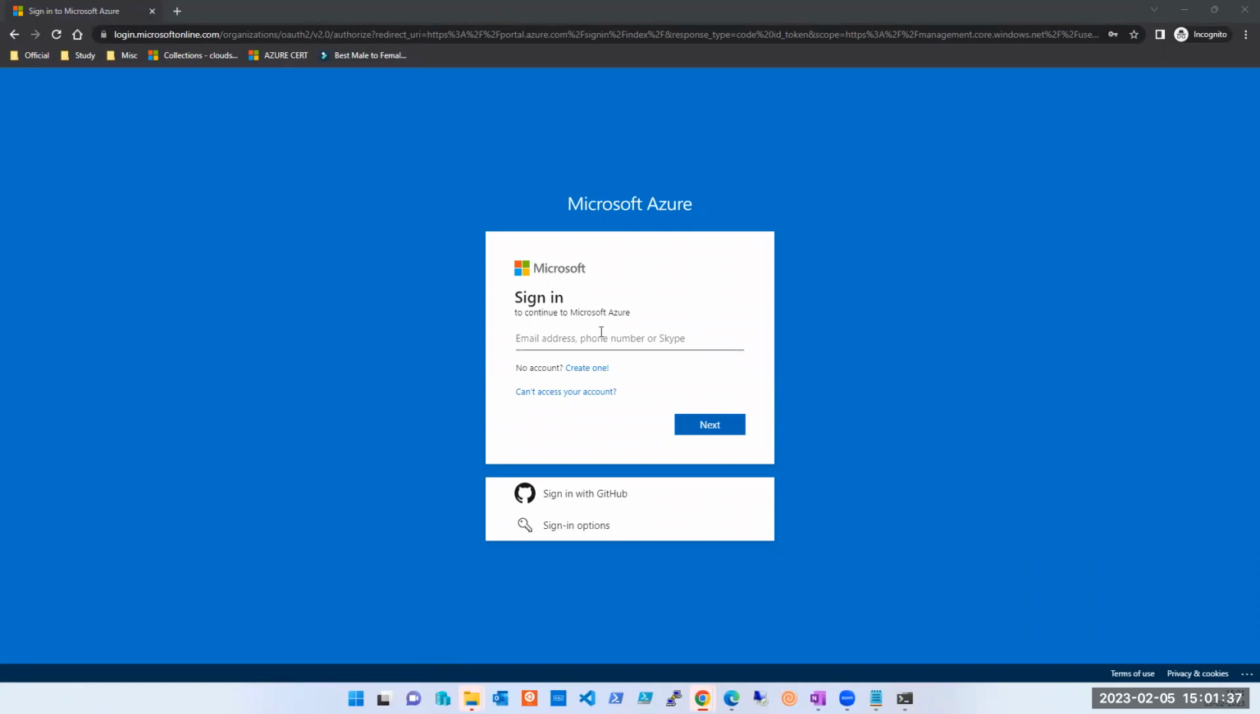Okay, guys, so you get this login page. Now, will you be able to log in unless you have a subscription or an ID? You simply cannot go ahead and sign in using your email address. So the two options are here.